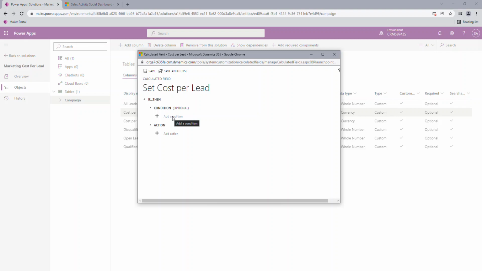In this scenario, we only want this roll up to happen when there's a value in the total cost of campaign field. That's just so that if we create a brand new campaign, there's not a bunch of calculations. If we have leads that are tied to that campaign, but we haven't put our costs against it yet, it's not going to show a strange or negative number. We're going to have it create only when there's a value in that one field.